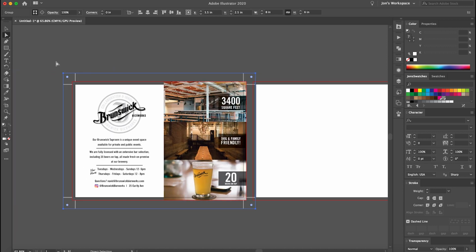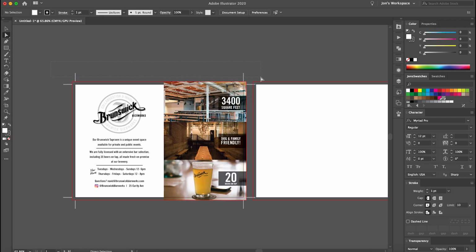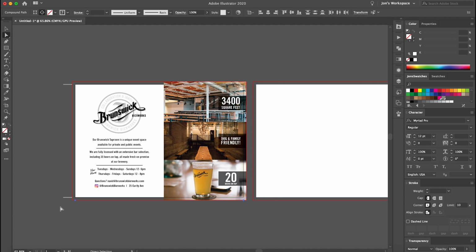And now, just using my Direct Selection tool, I'm going to click and drag and delete these lines that I don't need, with the crop marks and all that. And just like that, we now have that first page completely editable.